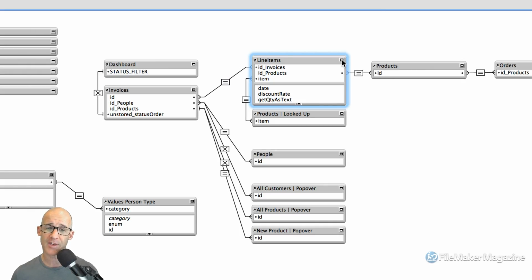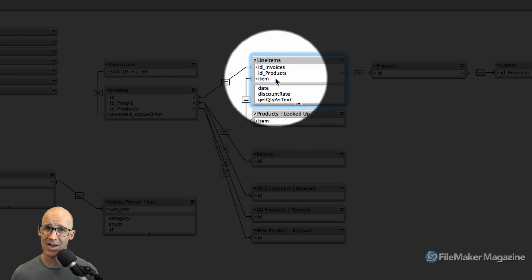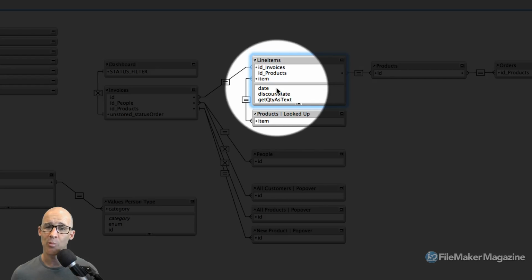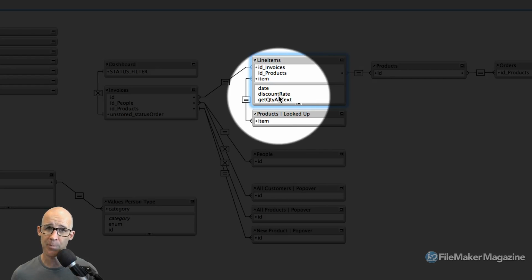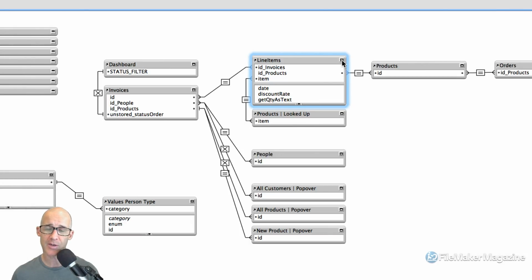Or we can expand it fully, which shows us all of the key values that are connected according to that table occurrence, plus the fields that we can choose from. Or the intermediate stage, so one is collapsed entirely, one is expanded entirely, we can look at it in the keys only stage. So now we're just looking at just the keys.